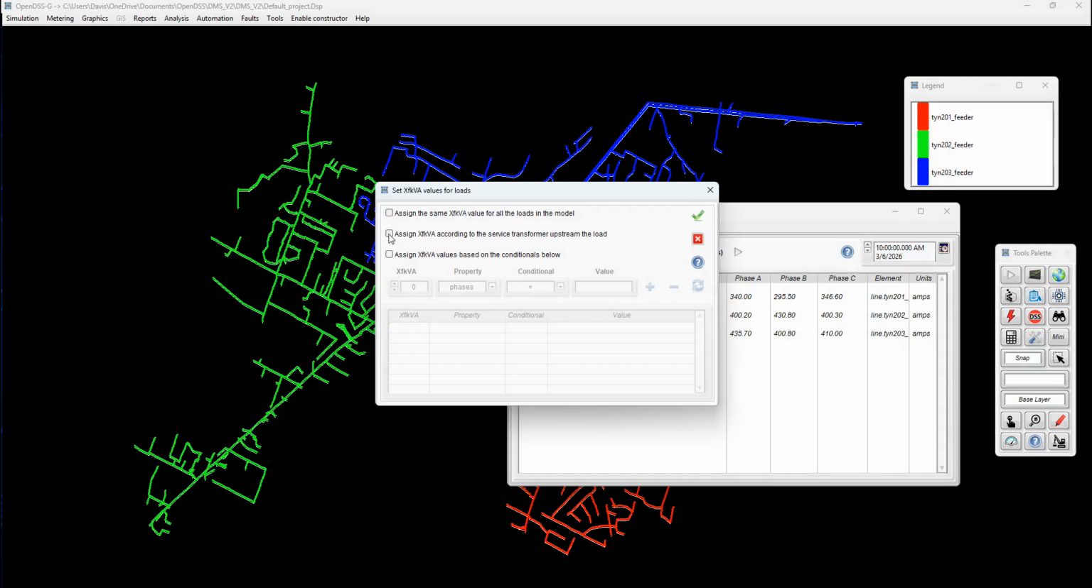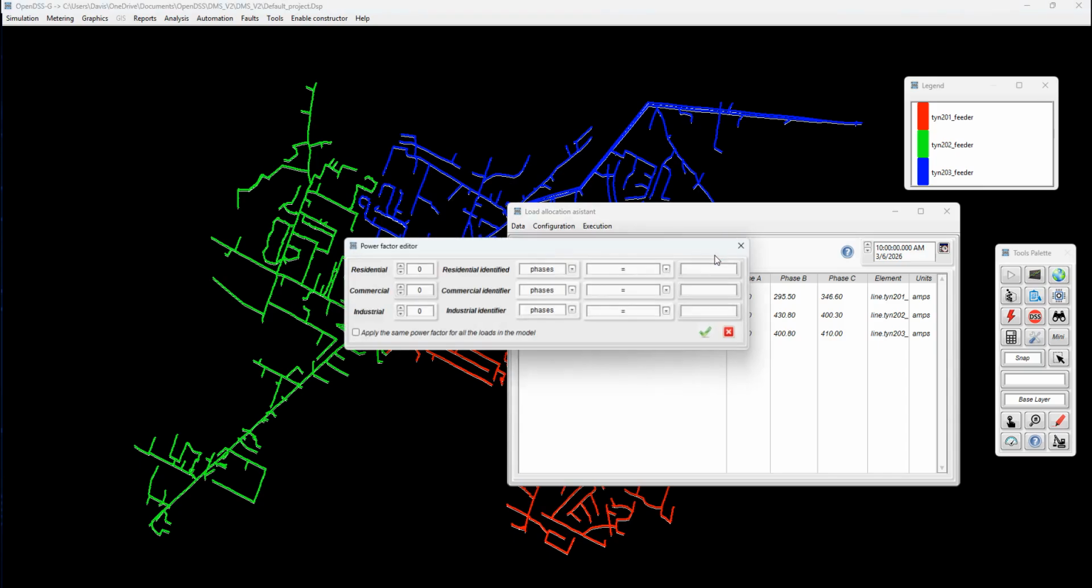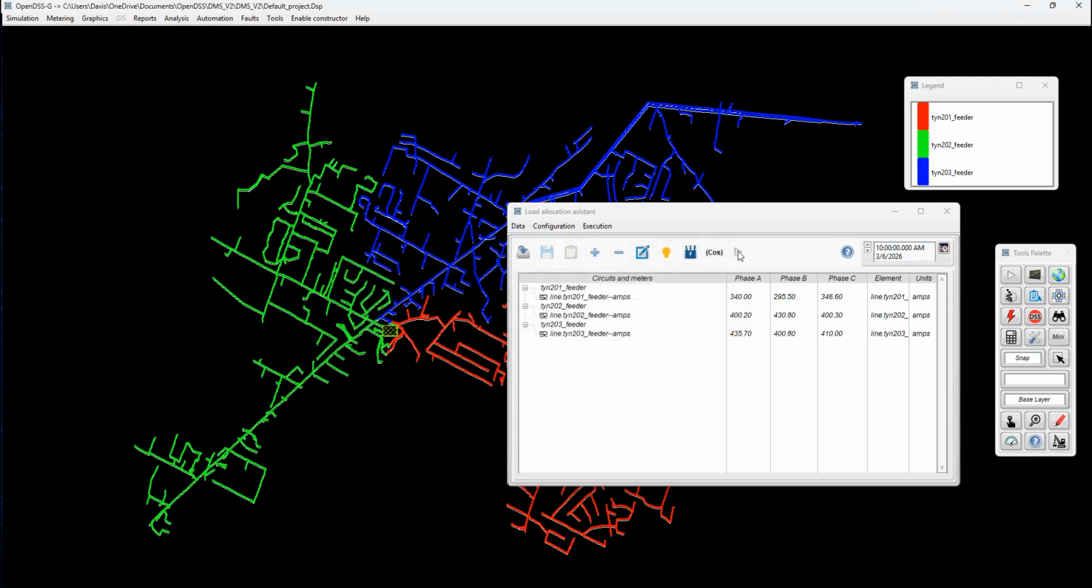The next step is to define the transformer kVA rating upstream of the loads. This can be done in several ways. You may assign a single kVA value manually and apply it uniformly to all loads. Alternatively, you can let OpenDSS-G determine the value automatically by assigning the kVA rating of the transformer directly upstream of each load. A third option is to apply user-defined rules that specify how kVA values should be assigned across the system.